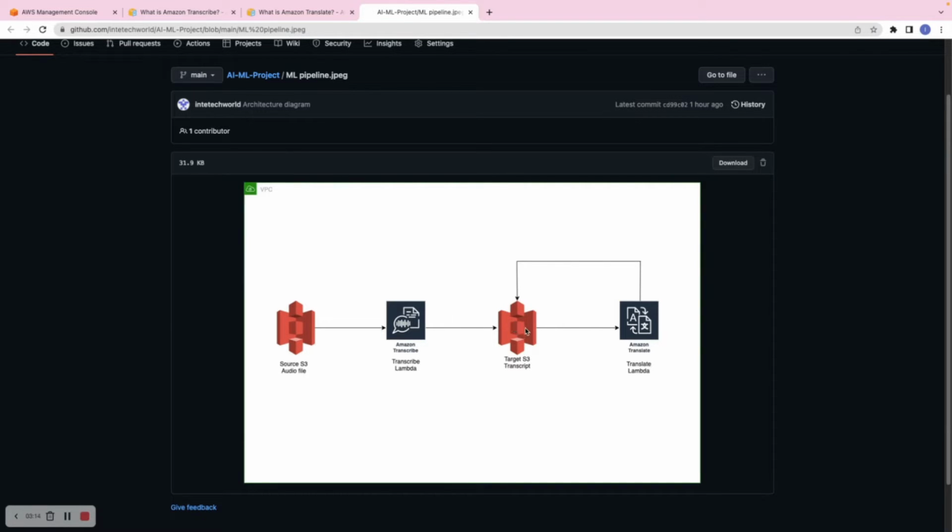And then another Lambda will take that. The Lambda will be the Amazon Translate Lambda, which will take the transcript file from this target S3 bucket, and then it will translate to a different language, and then it will upload the final file on the target S3 bucket.